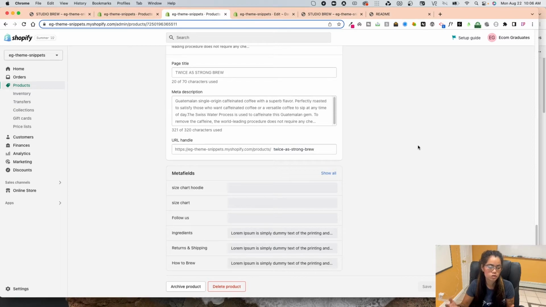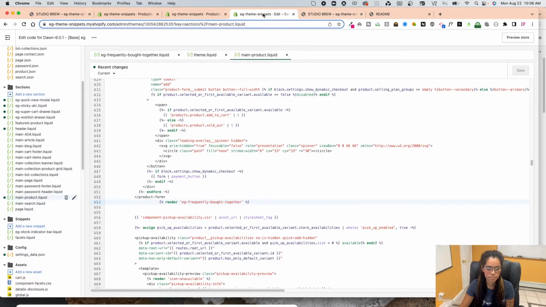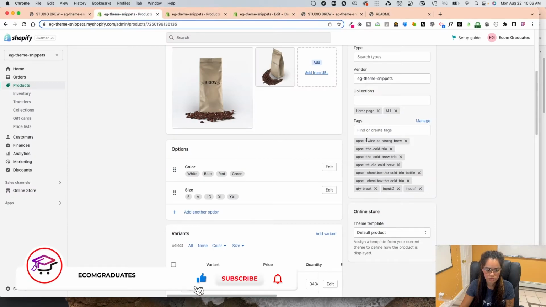Now, what I usually do is, because there's so many, I put it in a notepad, so I always have things to refer back to in the text. So twice as strong, so I'm going to have upsell colon twice as strong right here, twice as strong brew. Now, if I want to add another product, it's not going to be the same product URL. It's going to be another one.